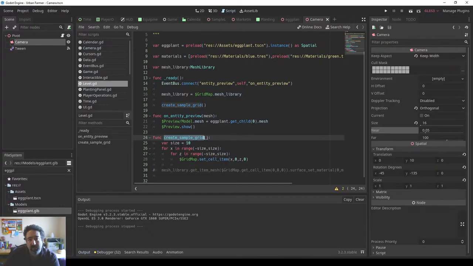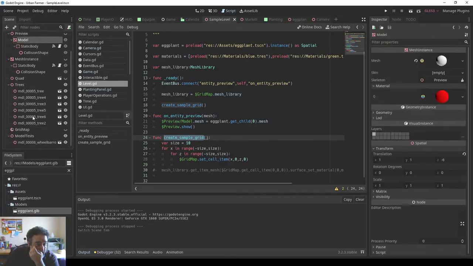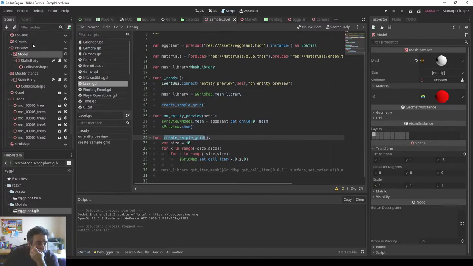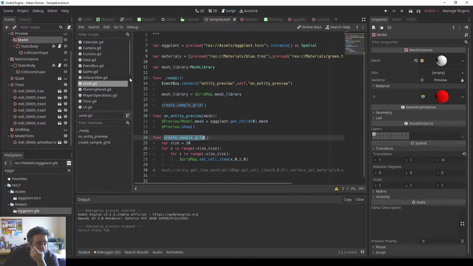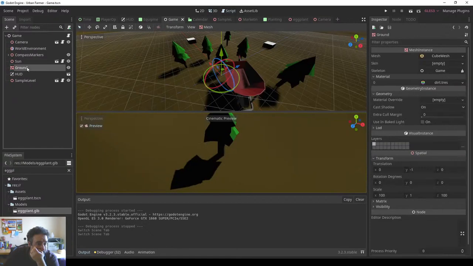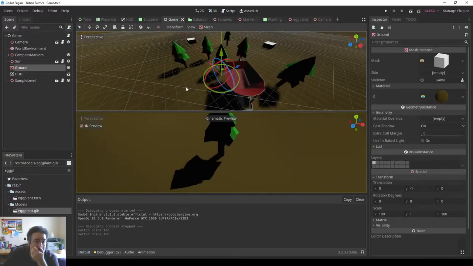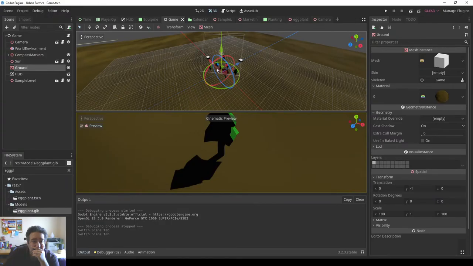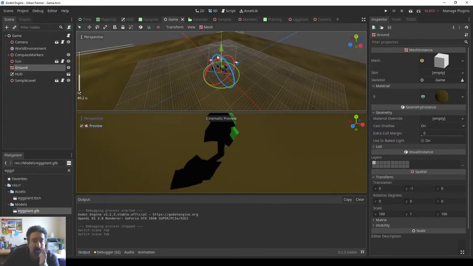Sample. This is actually creating the grid map. Why even this? So this is irrelevant. I believe I'm actually in the game. But that is again large enough when my camera is here, zooming out.